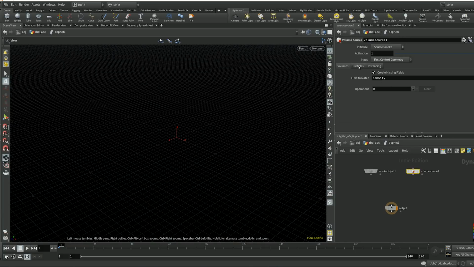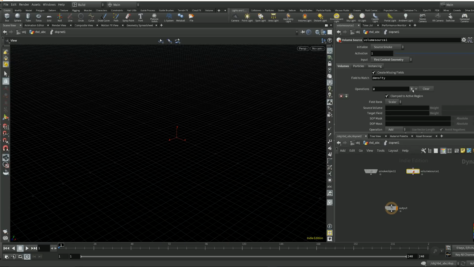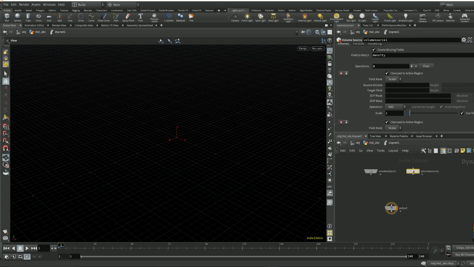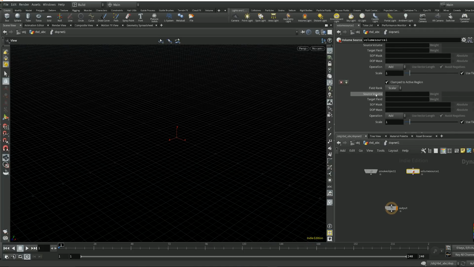And then inside of here, we need operations, and we need 3 of them. So we can just add 3 of those. And this looks really daunting and complex, and the Entagma guys explain exactly what's happening when you add all of these. But essentially, you're mapping those attributes that you brought in. So because we brought in density and velocity, we're going to definitely need 2. And the third one is going to be saying, hey, take our density and target it to the temperature.